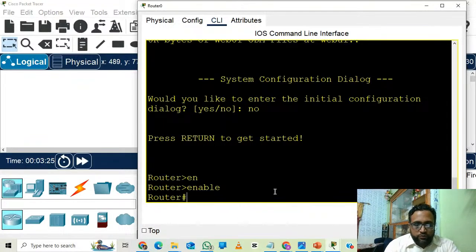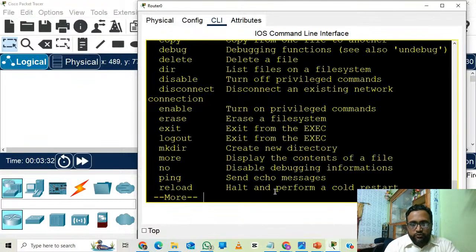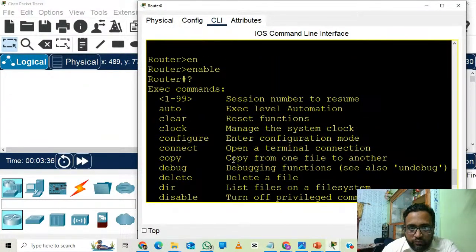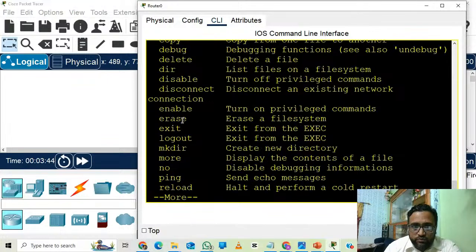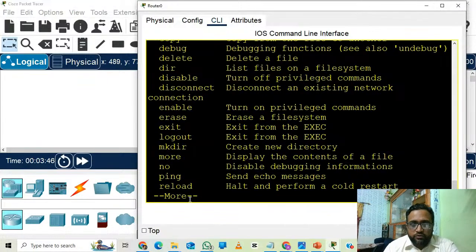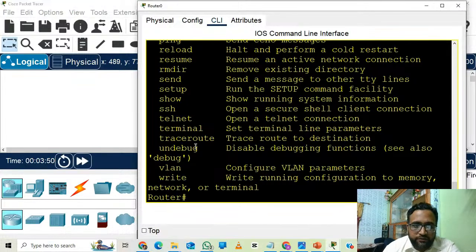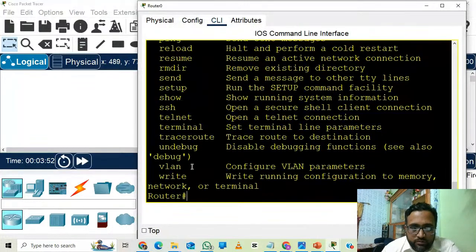Here in the privileged mode, we have different commands available. If I type only the question mark, you can see that we have a number of commands available in this mode. We can use them for different purposes, so we will use them, and I will teach you most of the commands. And if I press the spacebar button, you can see we have more commands available to use in this mode.